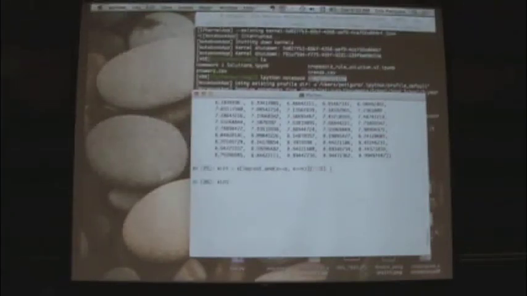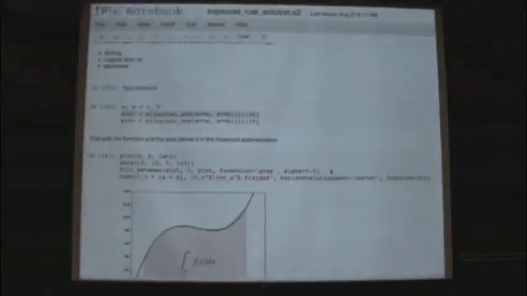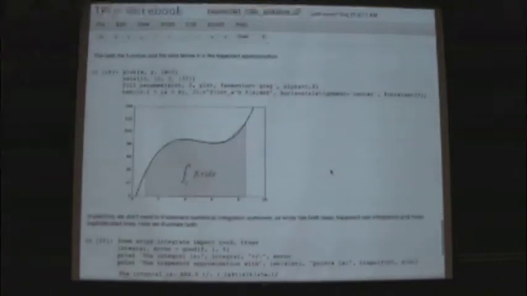So xint, if we look at the size of that and look at the size of x, we're going from 200 down to 6. All right, let's look back at the notebook. And we're just making a plot of the function and showing where our integration is.